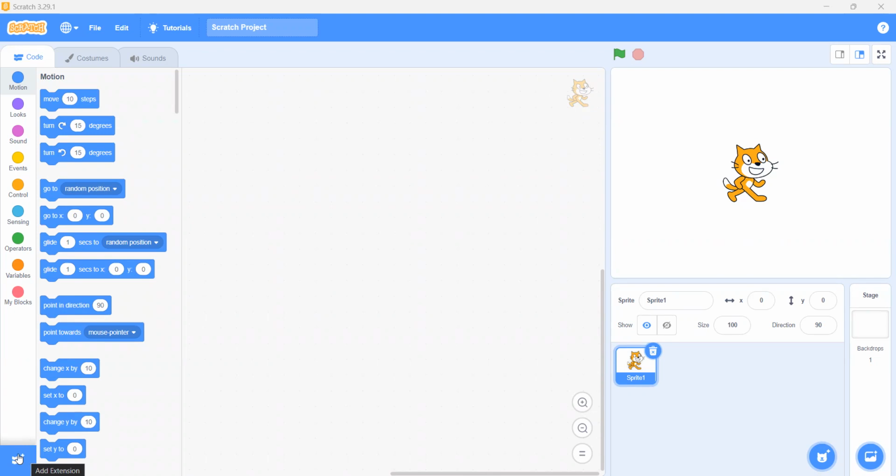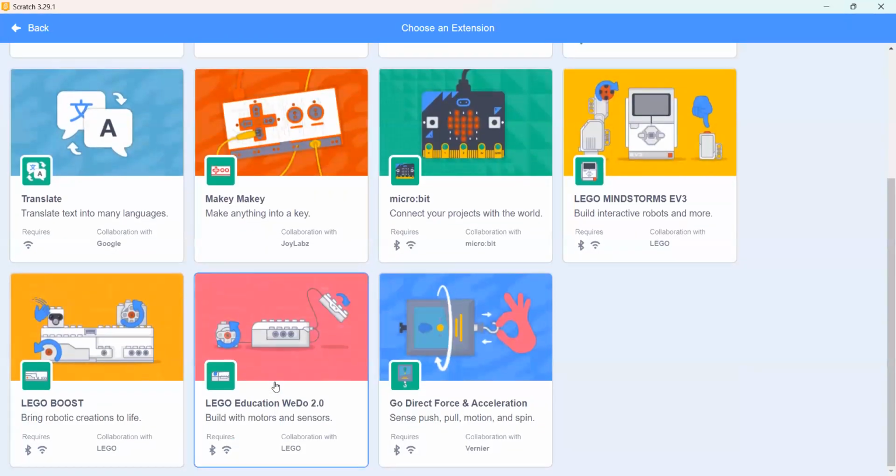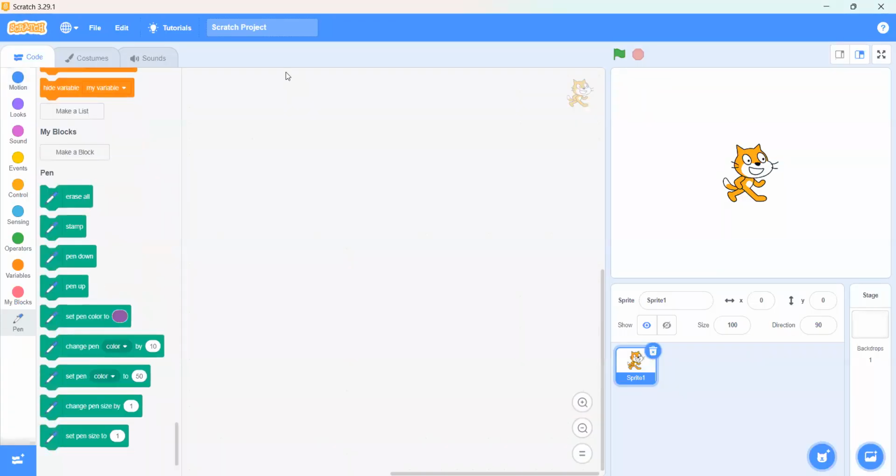And when we click on this, we will have a few other extensions. There is a music extension, a pen extension, video sensing, text to speech, translate, and more. And today we are going to work on the pen extension. If we want to choose an extension, we simply go to that extension and click on it.